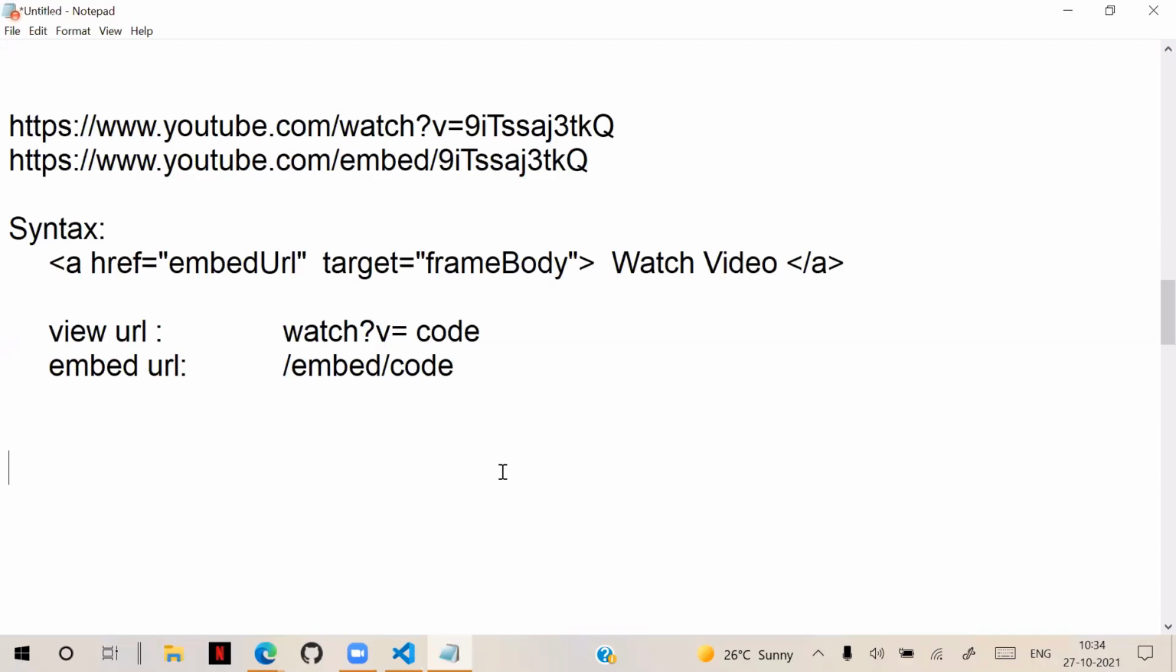Now with these intra-document and inter-document links, we will see how to create one example. We will design a small static website example by using this concept that we will see in our next session tomorrow. Okay, right.